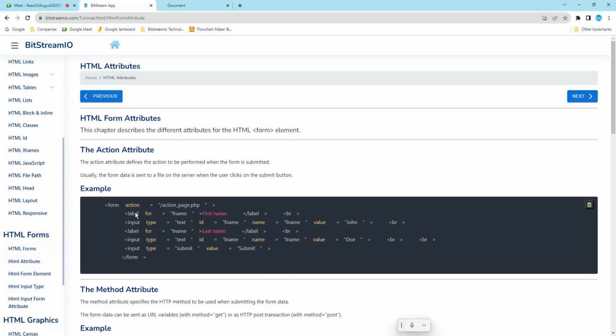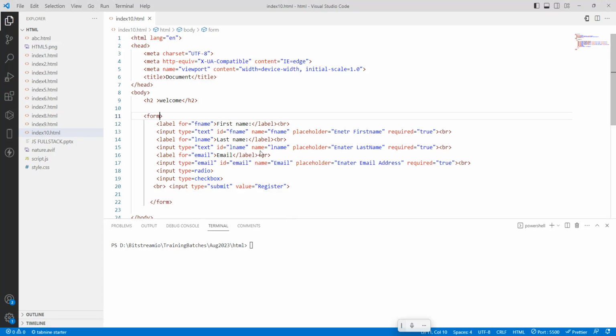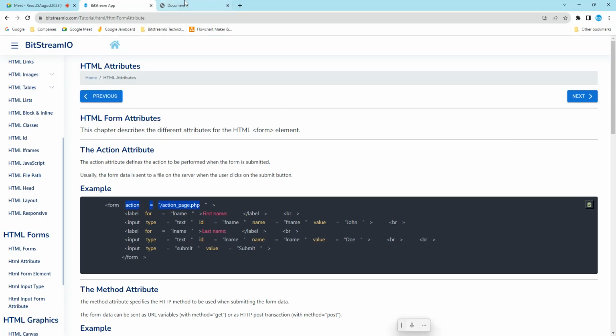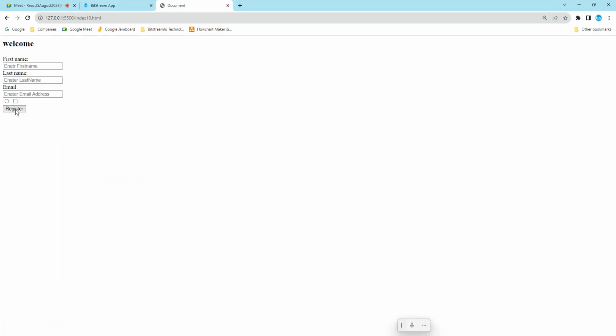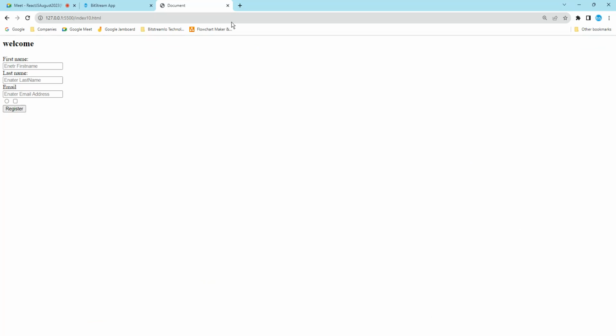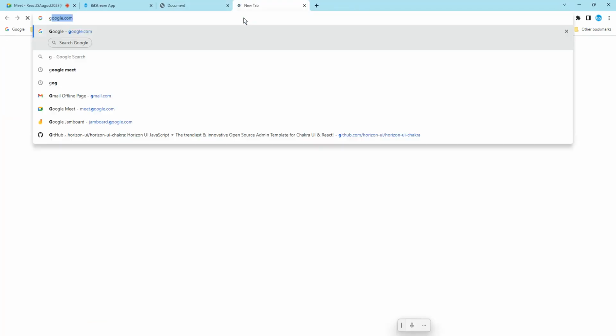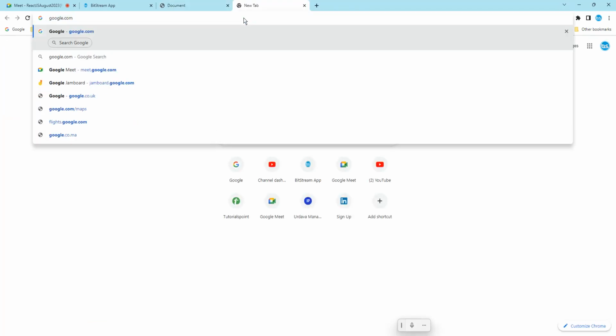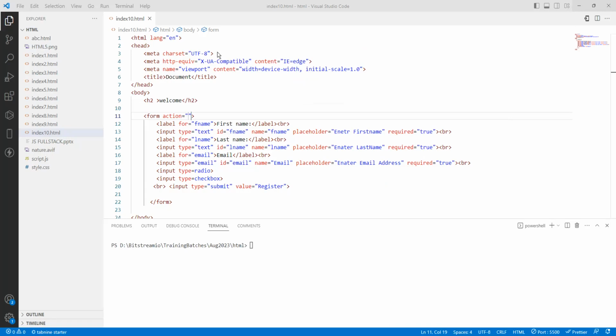So here what is this one? Action attribute is there. What is the action attribute? So just I will add an action. Action means once I submit a form, where to go? That is what I am going to define in the action. Okay, so say I am saying google.com. So once I submit a form, it has to go to Google. So I have made this.